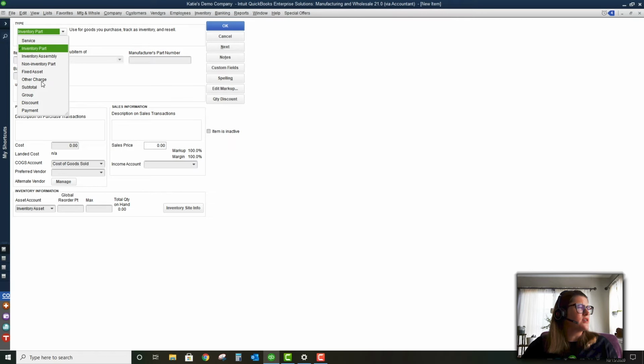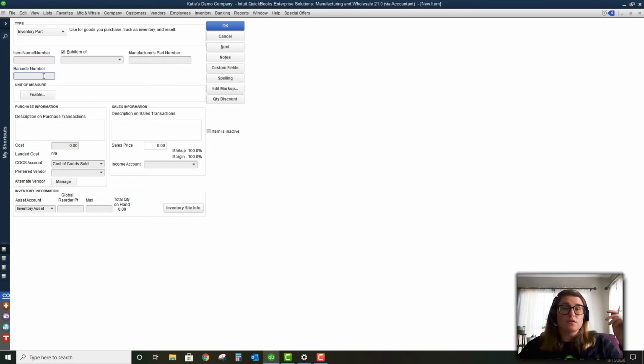You've got your other charges, which is how you're going to set up your landed costs. It can also be late fees and things. Subtotal, if you need to group a bunch of items up on a form and create a subtotal, you can do that. If you need to group items together, you can do that. You've got discount and payment. Item name and number. Is it a sub-item of? If you have groups, what's your MPN? What's your barcode number? And then you can actually print labels to put on your items based on what you put in this barcode number screen too. So keep that in mind.